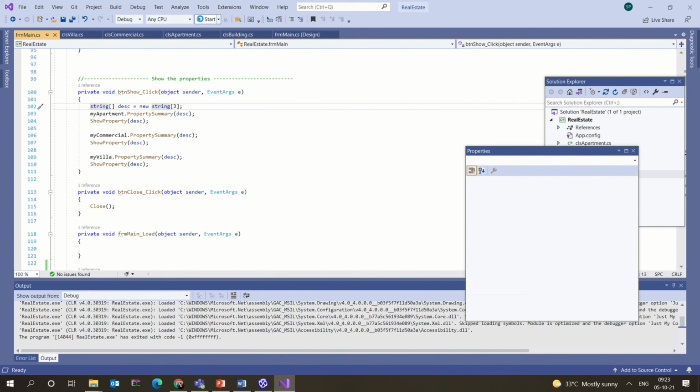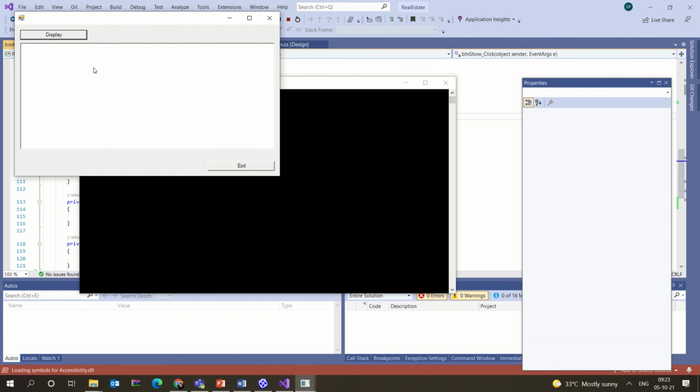And when you run this particular program, you could see that there is a display button and an exit button. The exit button just has the close, that's all. And in the display button, what happens is that it passes all the information and gets all the information through the property summary and displays it with the help of the show property. So that's what is happening.